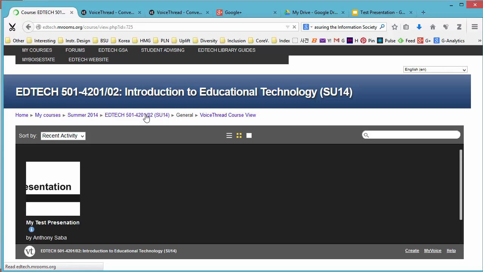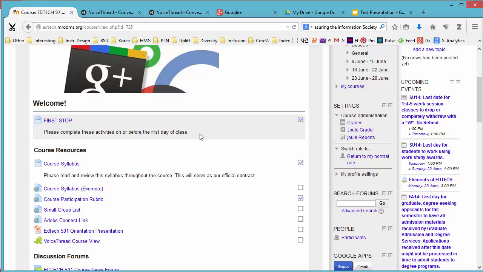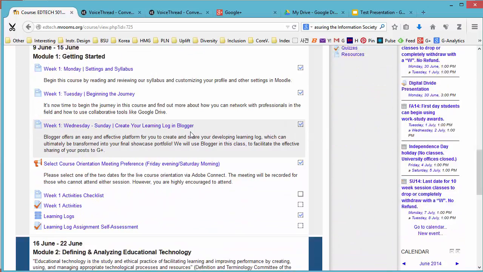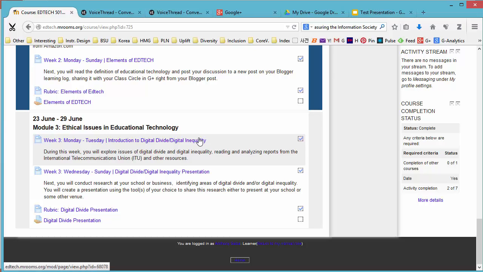You're going to study and learn about the digital divide and digital inequality in week 3, this module. You're going to read the different reports that we have in there. You're going to then consider how that is related to your school, what digital divide and inequality issues occur in your school, and then you're going to create a presentation in the second part of the week.